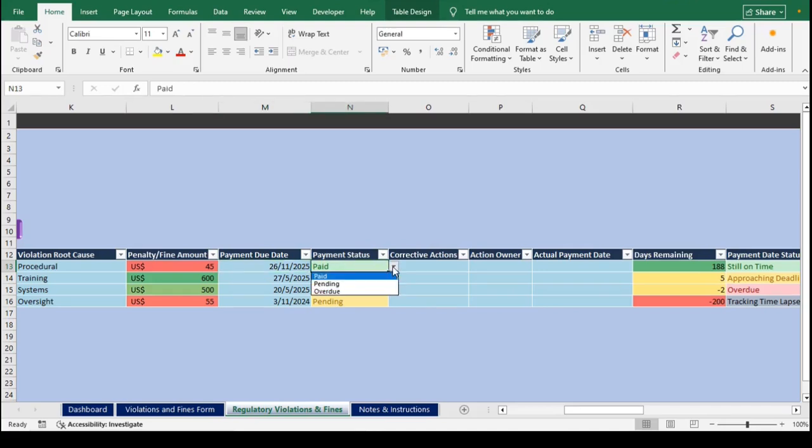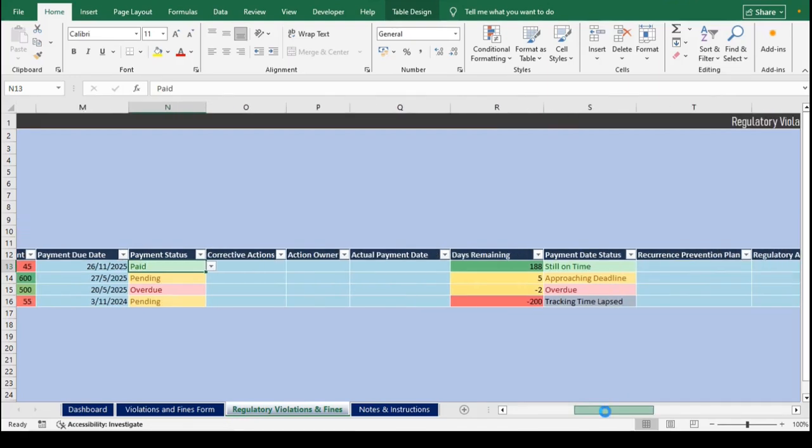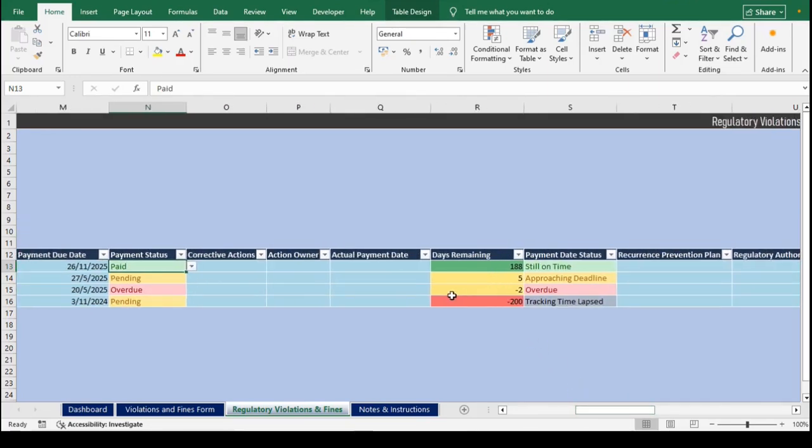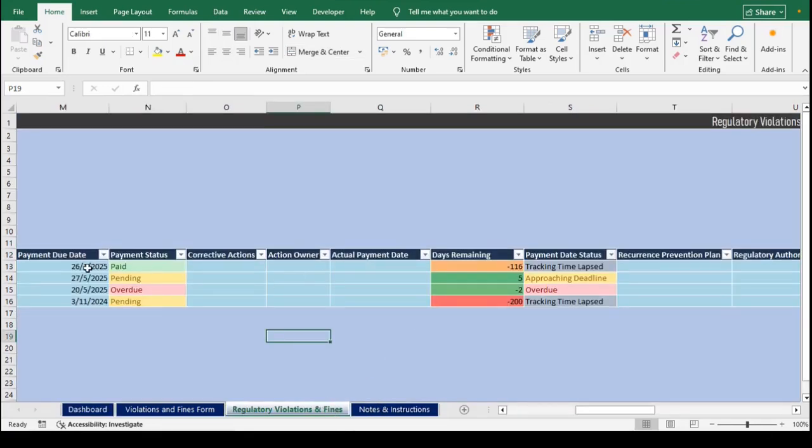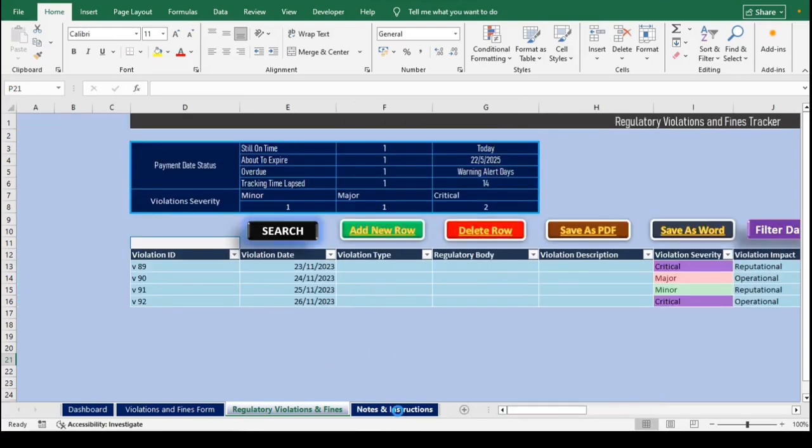Additionally, column M is used for capturing payment due dates. Any changes made in this column automatically update column R, which calculates the remaining days, and column S, which reflects the payment status. For example, if we change the date in cell M13, you will notice that the remaining days in column R adjust accordingly, and the status in column S updates to reflect the new timeframe. These updates are also reflected in the summary table, where the counts for different statuses are displayed. If the "still on time" status count drops to 0, this change is immediately visible in the dashboard's payment date status chart, where the corresponding bar will no longer be displayed. These features collectively contribute to a more efficient and error-resistant data management process within the workbook.